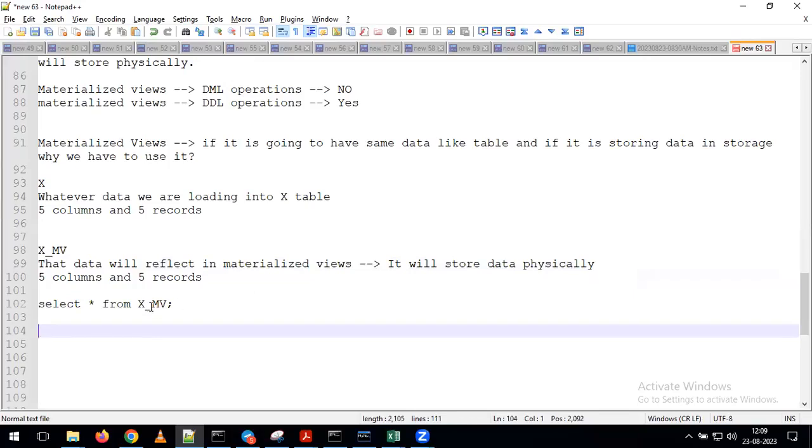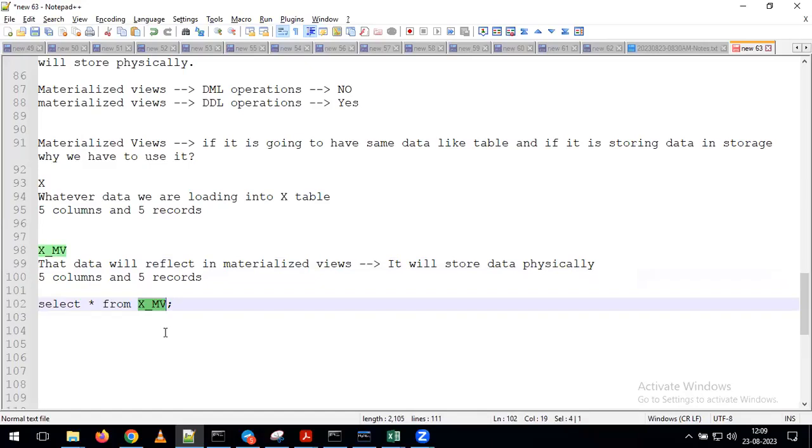From where will it fetch the data? Will it fetch the data from the table, or will it fetch the data from the materialized view? It will fetch the data directly from the materialized view, because this materialized view already has the data physically in the storage system. That's the reason, if you run this kind of query, it is going to take all the data from the materialized view only. It is not going to use the data from the table.